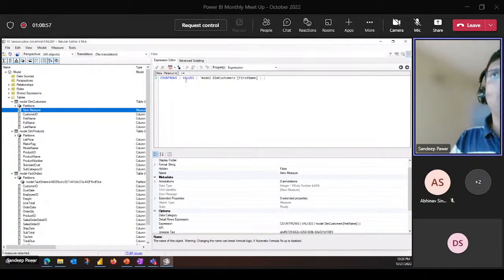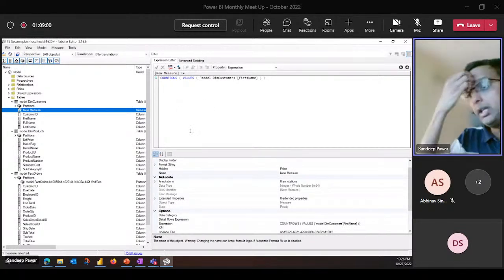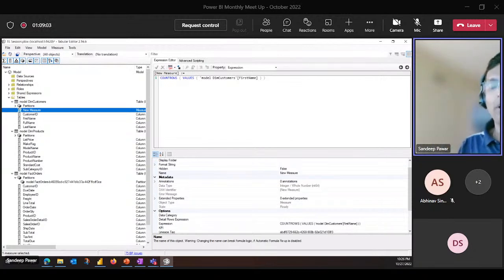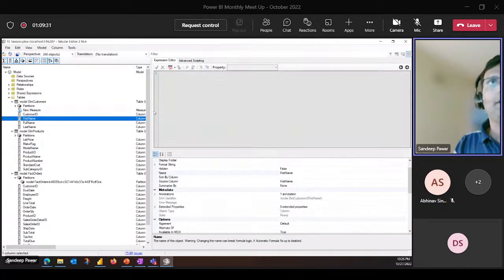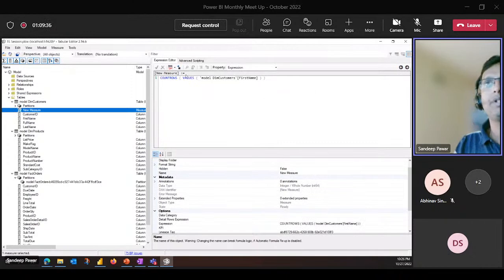Where it really helps is when you are debugging a very complex DAX measure and you are not 100% sure where something is coming from, or you want to be taken to that table. It helps you jump directly from your DAX over to your table or to a column. It works with columns as well. I took my cursor over to model dim customers and clicked on this. If I go to first name and click on navigate to symbol again, it will go to the first name column. Then if I want to go back, I just click on this and it goes back right there.